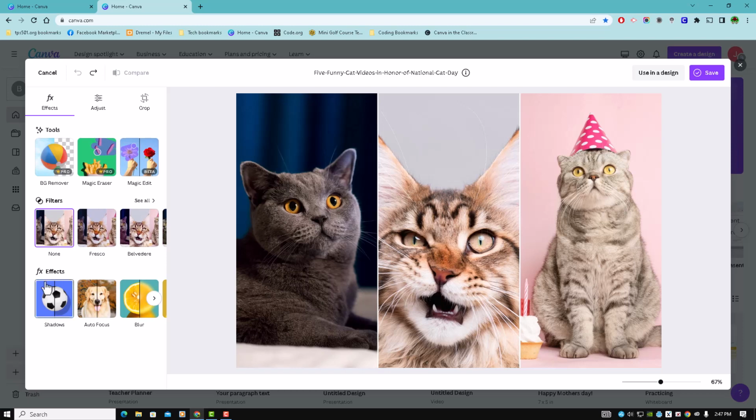Down at the bottom, you'll see the effects. We have shadow, autofocus, and blur. Also, duotone. Shadow will add some light shadows to your picture. Autofocus will make pictures that might be a little bit blurry a little less blurry. Or you can purposely add blur with the blur option. Duotone is somewhat similar to the filters. It'll give you some color options to really make some pictures pop.